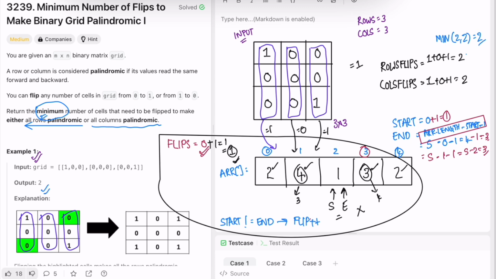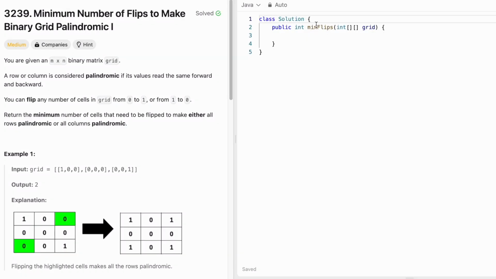Now let's implement the same steps in a Java program. Coming to the function given to us, this is the function name and this is the input grid given to us. And the return type is an integer representing how many cells we have to flip to make either all rows or all columns palindromic. Let's calculate the number of rows and columns present inside this grid.